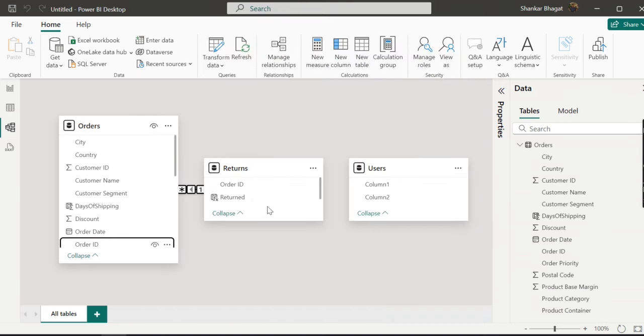Okay. So I see the relationship has been built. As you see here, there is a one to many relationship between return and order. So from returns it is one, and from orders it is many. Okay, so there is a chance that one order can be returned multiple times. So the relationship is built. Fine. So I'll quickly go to the report view. Yeah. So as you can see, the relationship has been built.